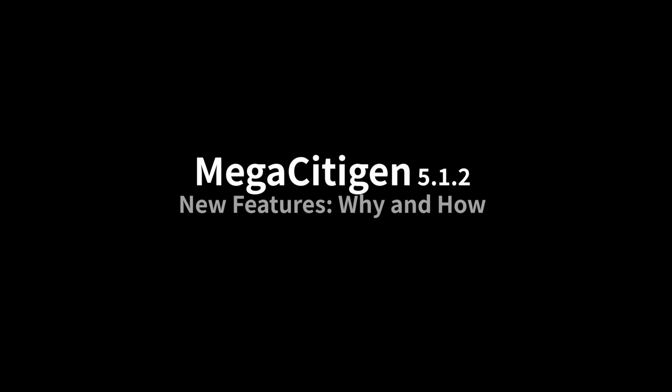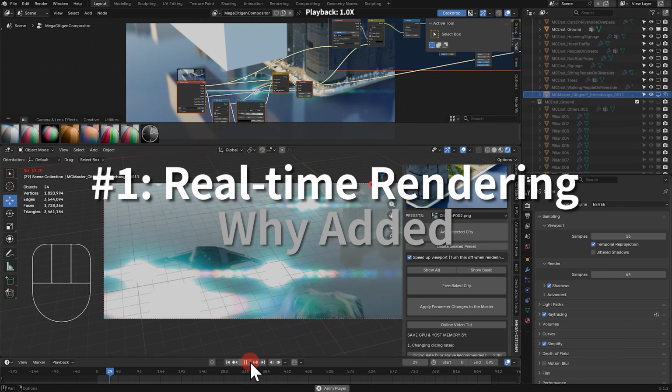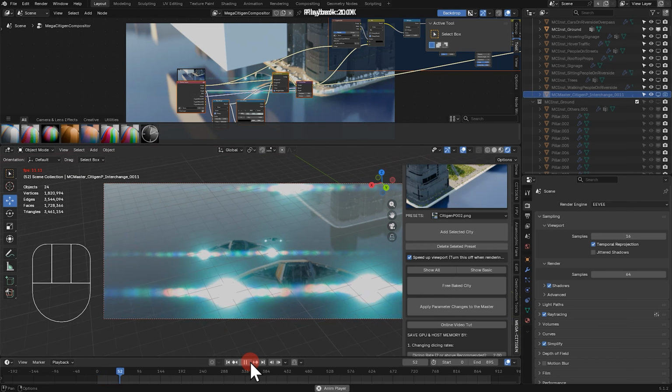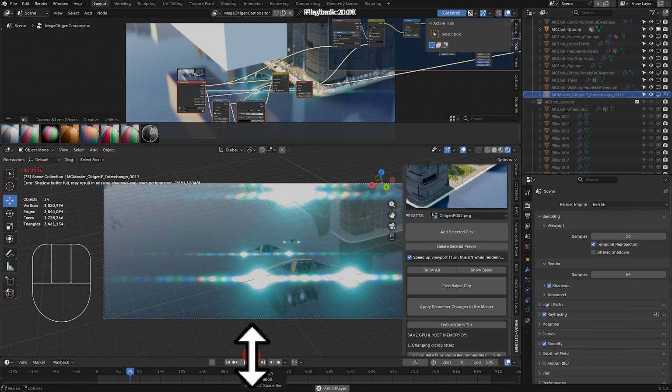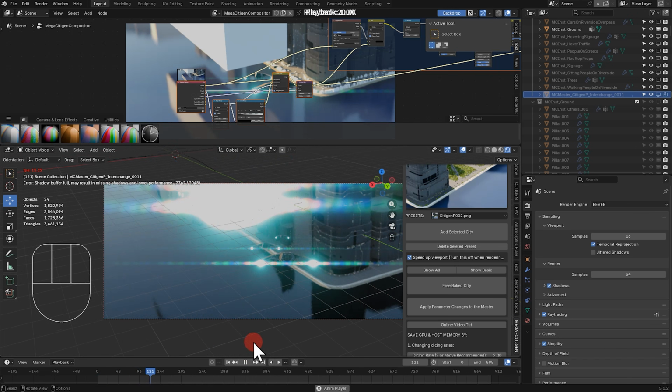Thank you for staying. Feature number 1. Real-time EEVEE viewport rendering. Why was this feature added? EEVEE has come a long way, and MegaCitigen now has some new sibling add-ons, which can make this option more plausible when used with it.